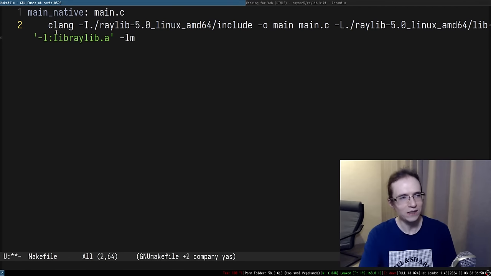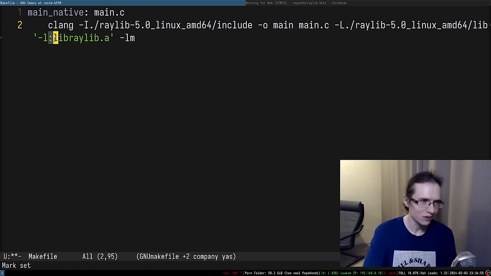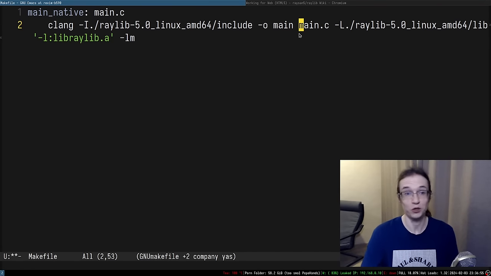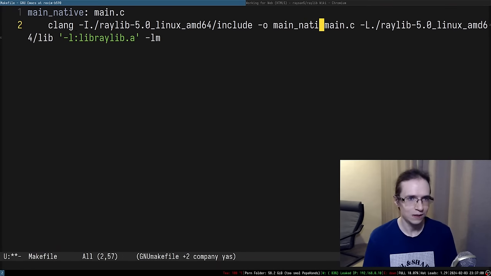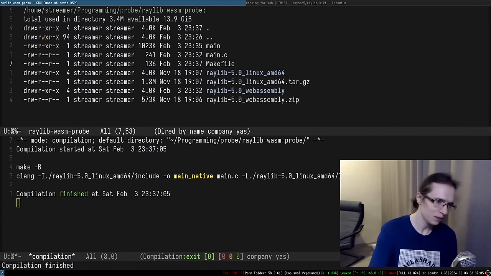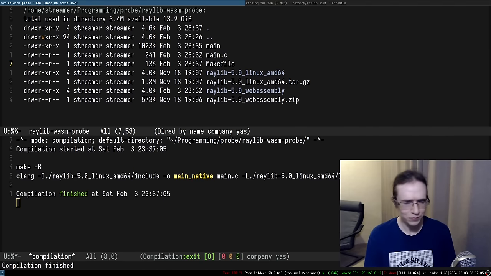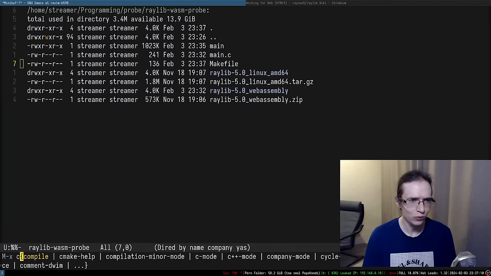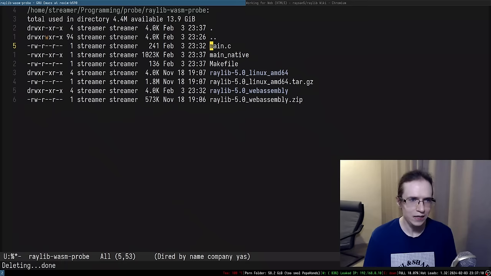Emacs didn't expect that you can have colons in command line arguments. Emacs just didn't expect that to happen at all. Yeah, that's pretty interesting. Anyways, so let me try to do this kind of thing. And there we go. We have a native thing.